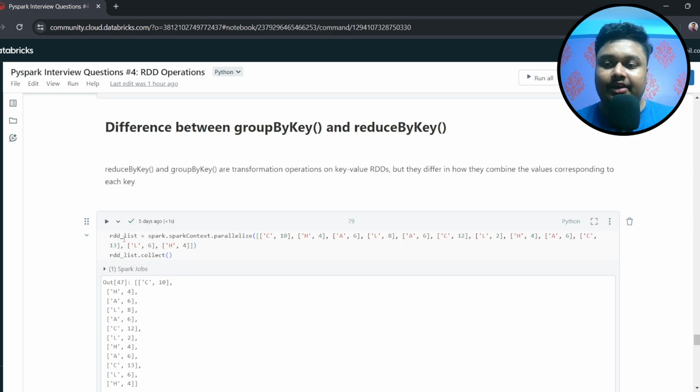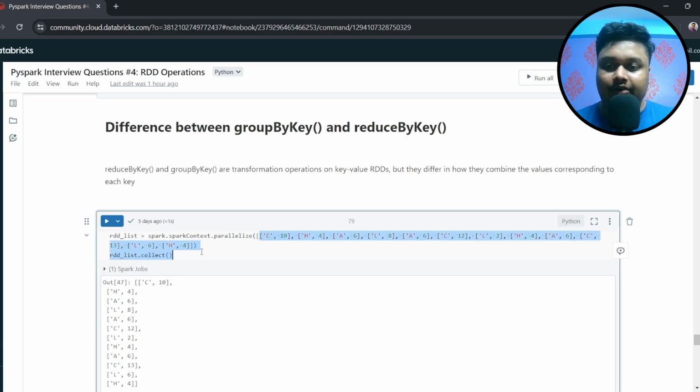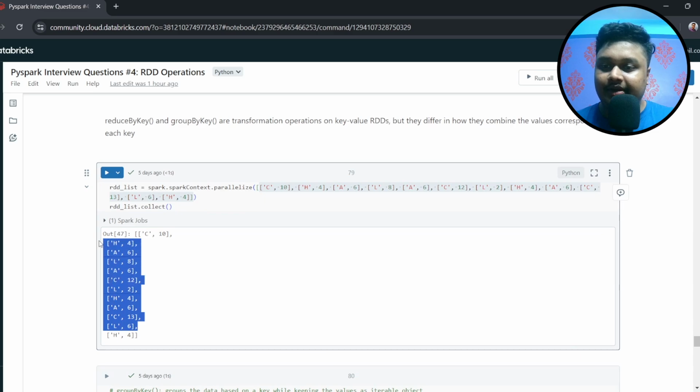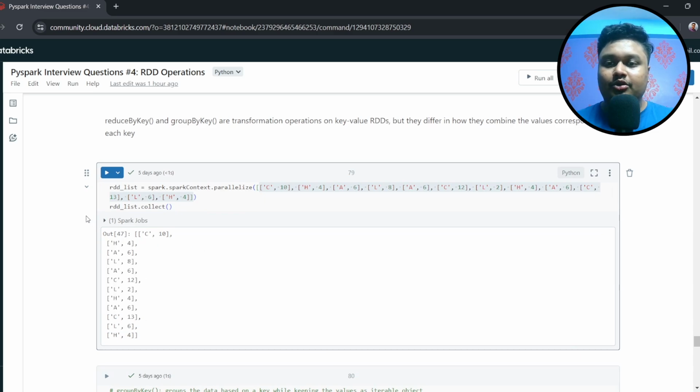First, I've created an RDD called rdd_list using this set of elements and I've displayed them here. Now what I'm going to do is apply first groupByKey and then reduceByKey to this particular RDD, display the result and explain what happens.